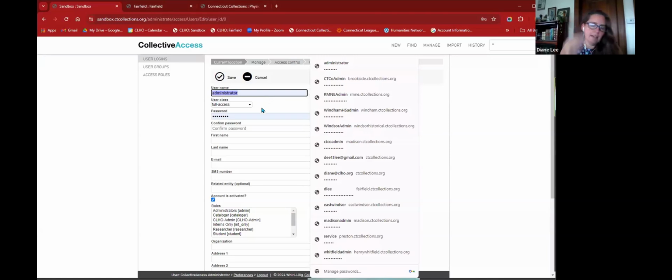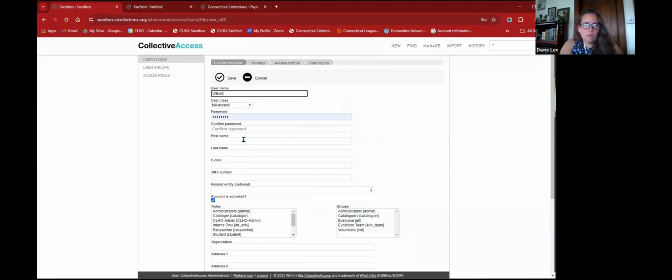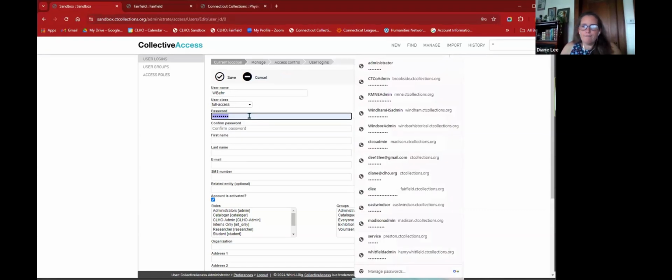Make sure you're writing down your username so you're not forgetting what it is in between, and your passwords. Okay. So we're going to have this user class as full access. That's fine. Usually you're only going to go full access with these. And you're going to write a password in. A note about passwords in a second once we get this created.